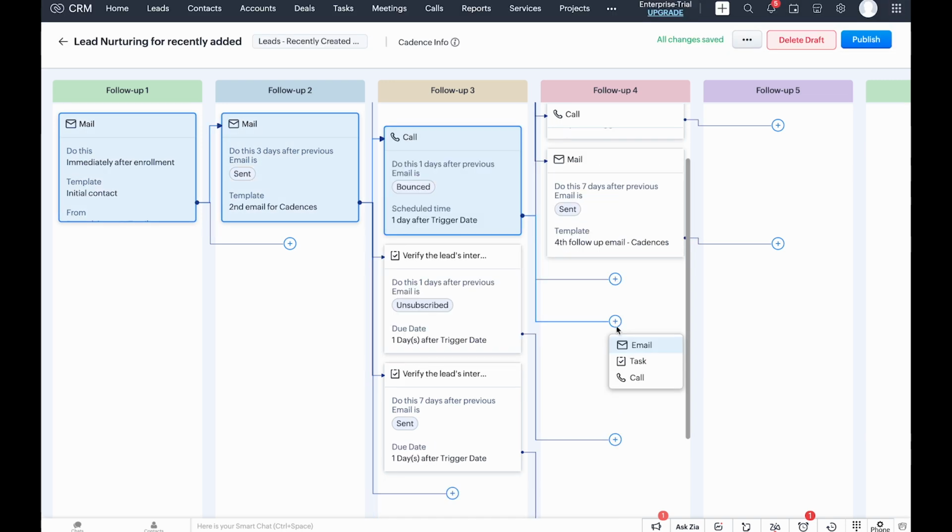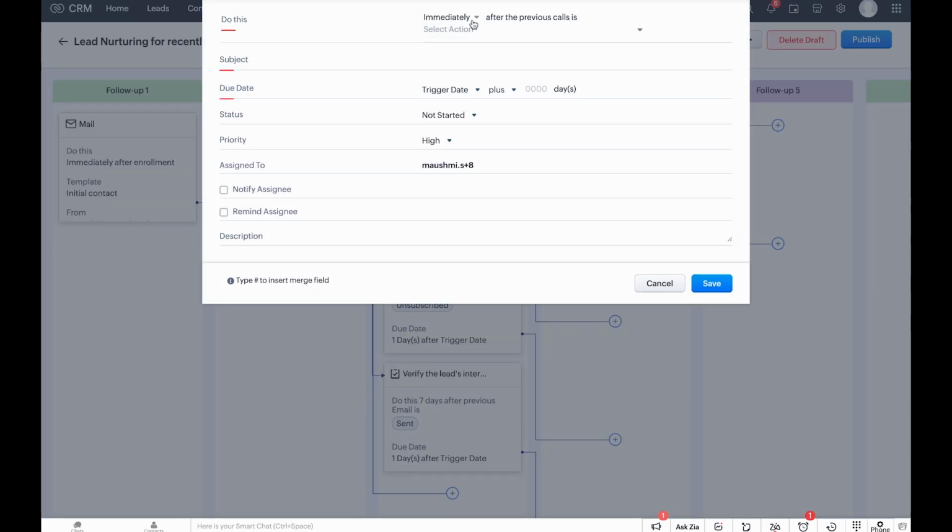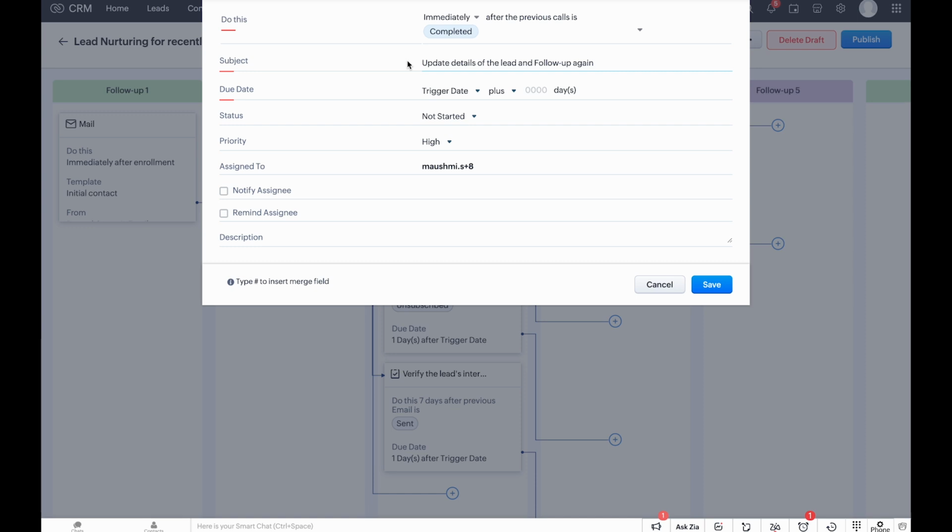From our previous call, if the call is completed, then assign a task to update the lead's details. Immediately after the previous call is completed, just give a subject to update the details of the lead and follow up again. Save.